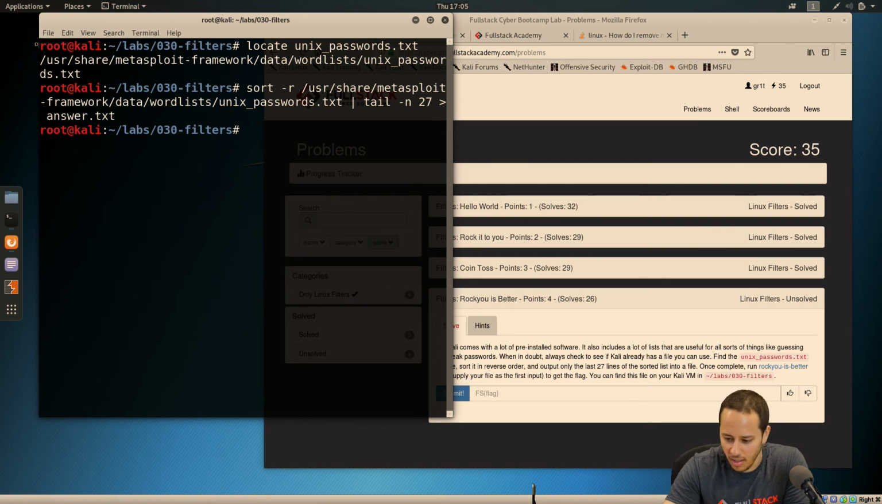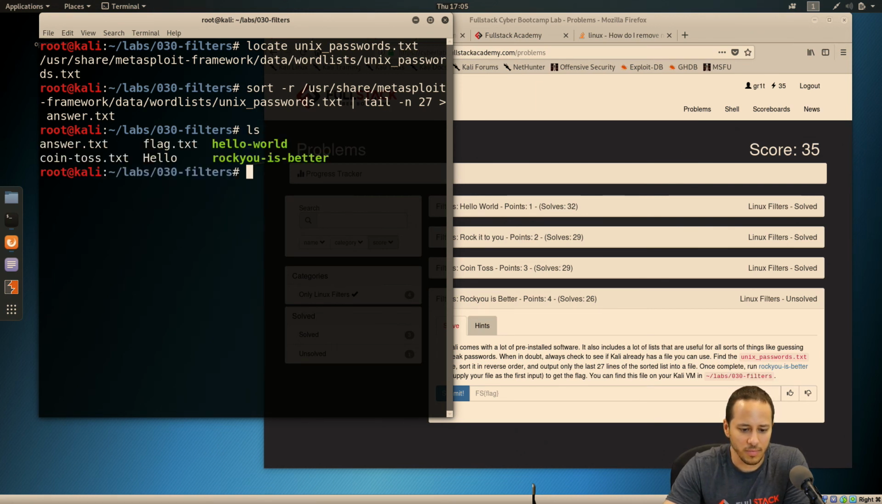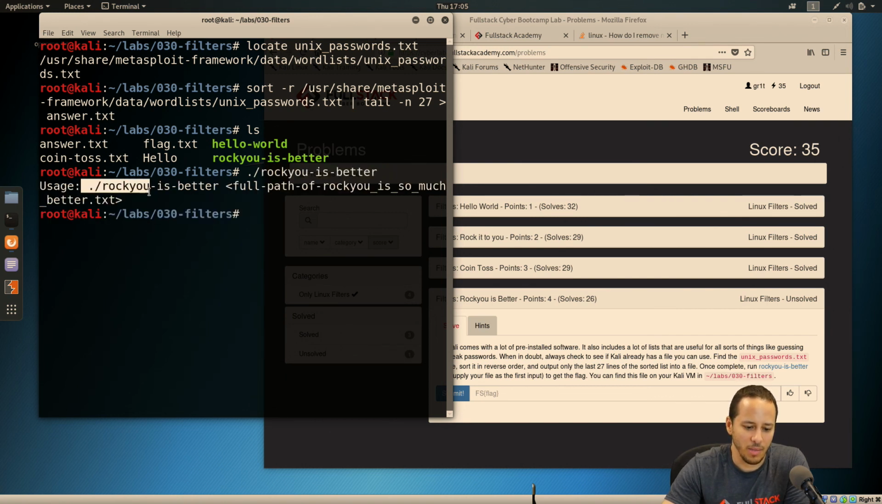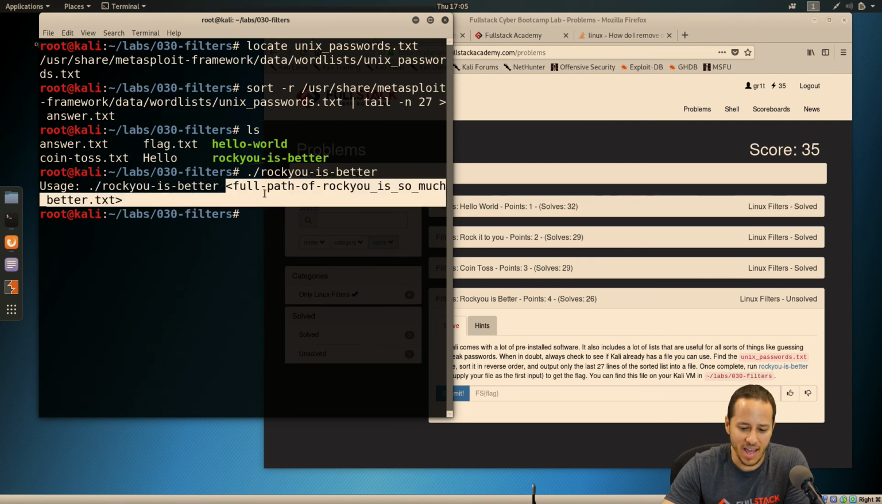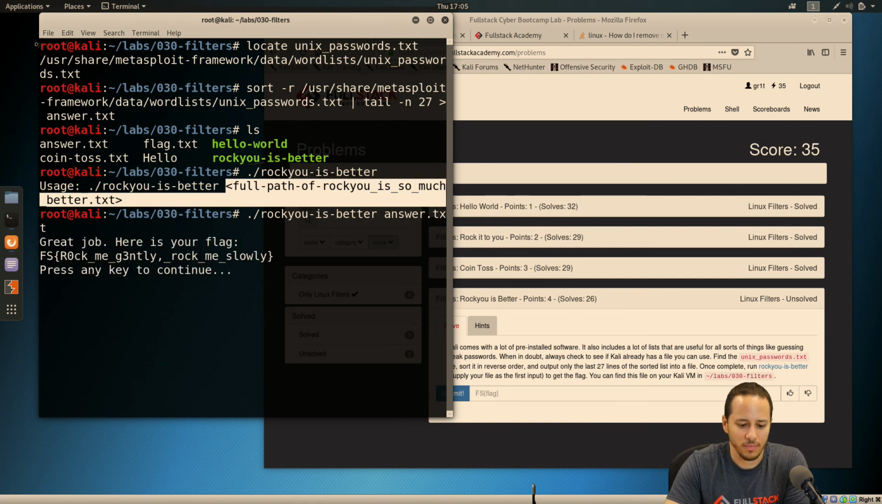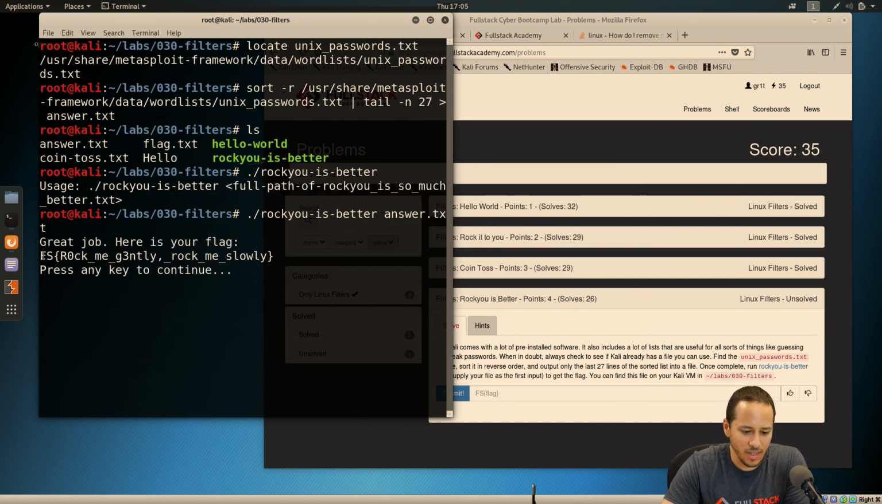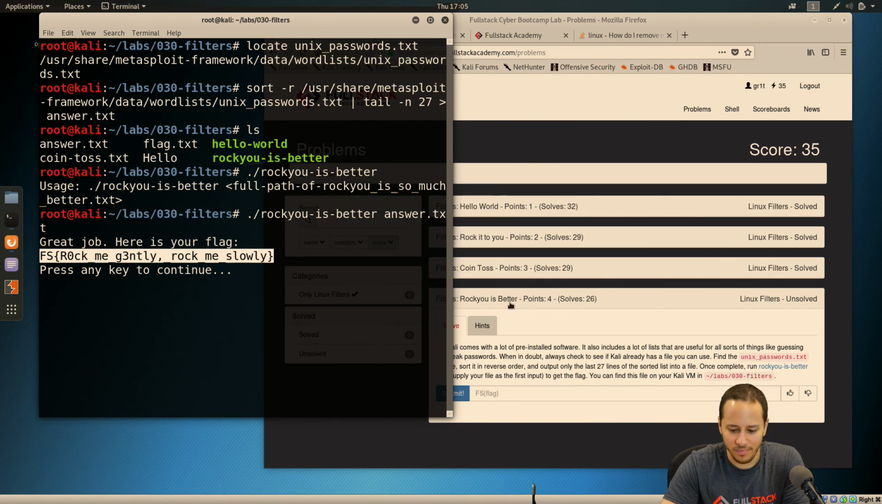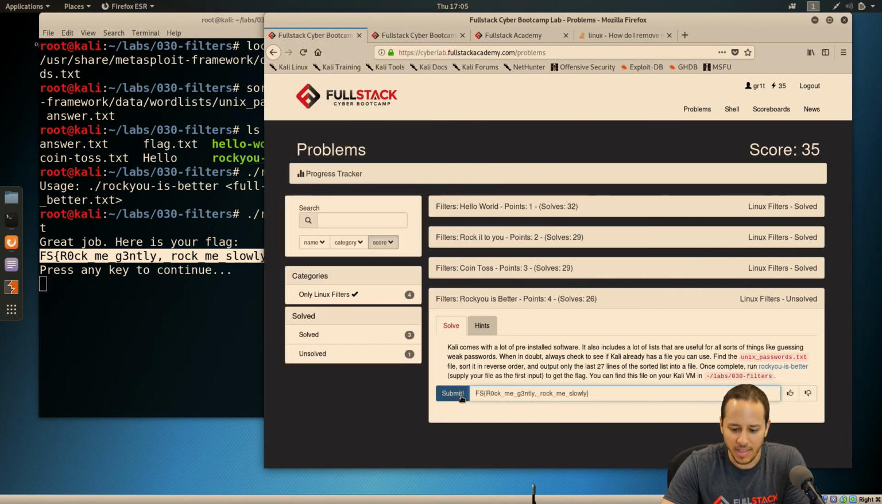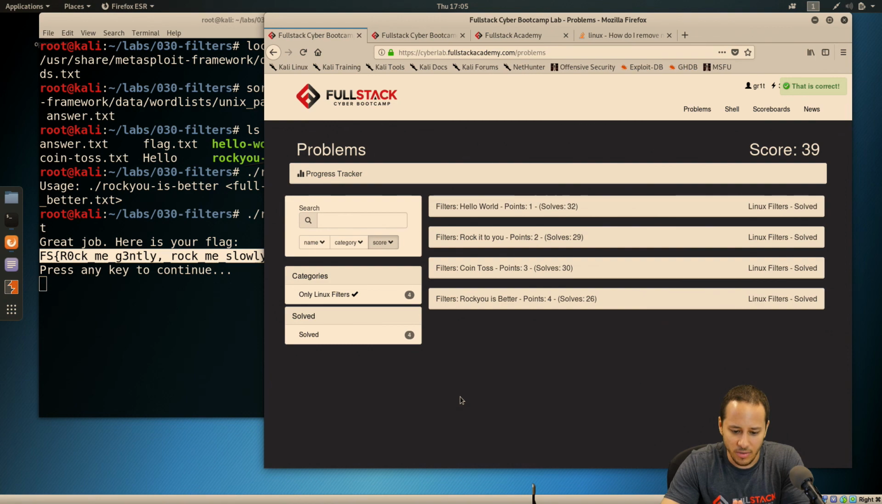Now it says to run Rocku is better. So that's right there. Rocku is better. Okay, so it's telling me how to use it. It says ./rocku_is_better, and then give it the path of the file. Cool. So let's take a look at that. ./rocku_is_better, and then answer.txt. Awesome. Rock me gently, rock me slowly. Paste that in there, and we've finished with our Linux filters. So I'll see you in the next video.